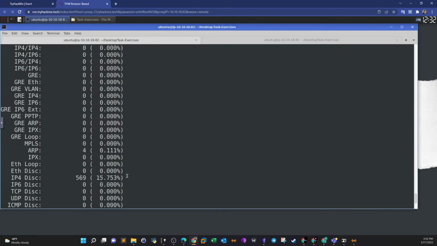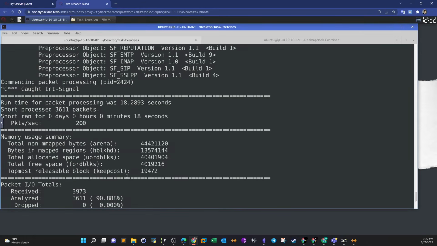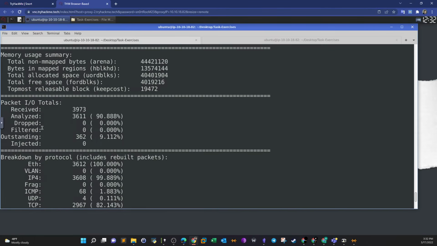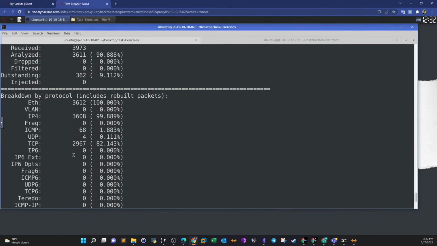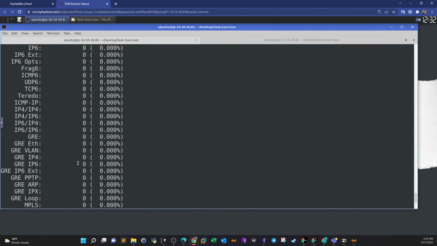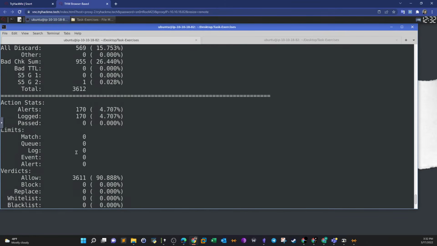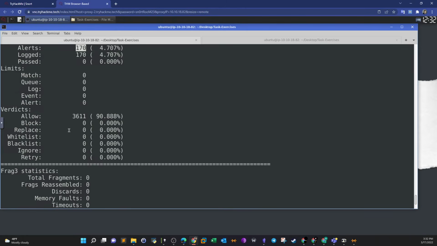So let's first go over the stats here, starting from memory usage, packet input and output. Okay, breakdown. Here we see the number of packets. For TCP we have 2,967 packets, IPv4 packets, all the packets that have been captured. We see also 170 alerts have been generated. It means we have 170 packets that triggered alerts. Nothing has been blocked or replaced. All the packets have been allowed to pass.